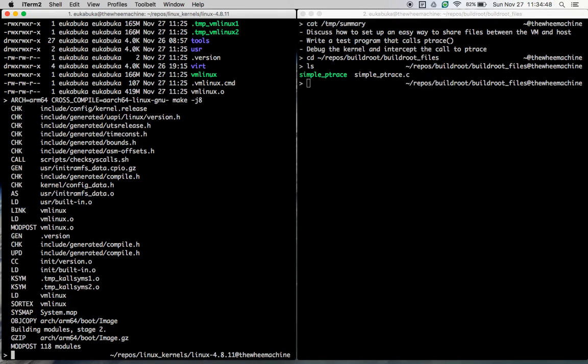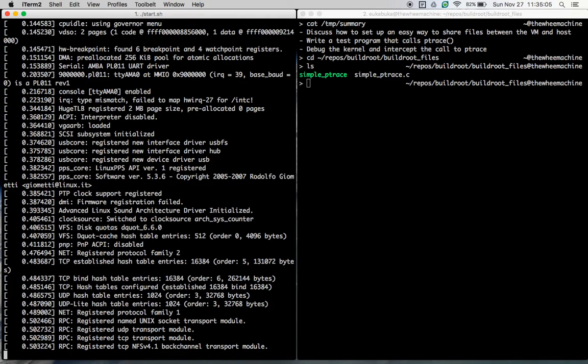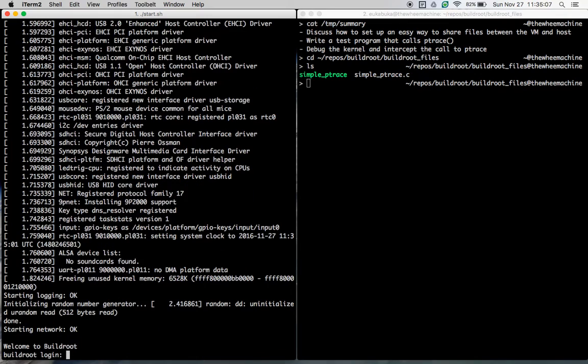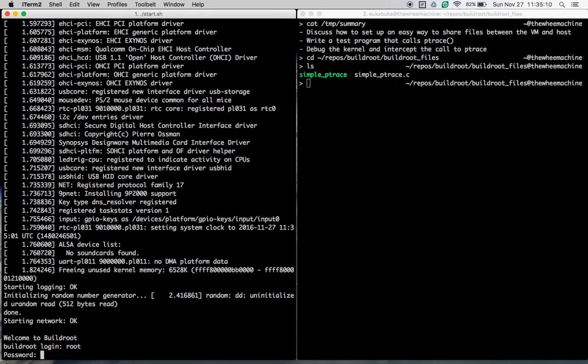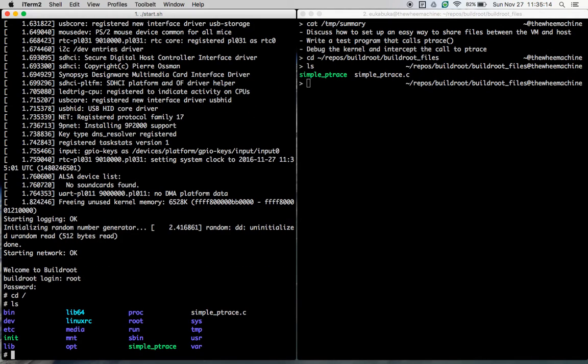And now that we've built it, we should hopefully be able to boot the VM and see that these files have been transferred over to the virtual machine. So let's try booting up the virtual machine as shown in the first video. Let's try logging in and let's go to the root folder, and yes, we can see that these files have been transferred over to the VM. So that's a success.